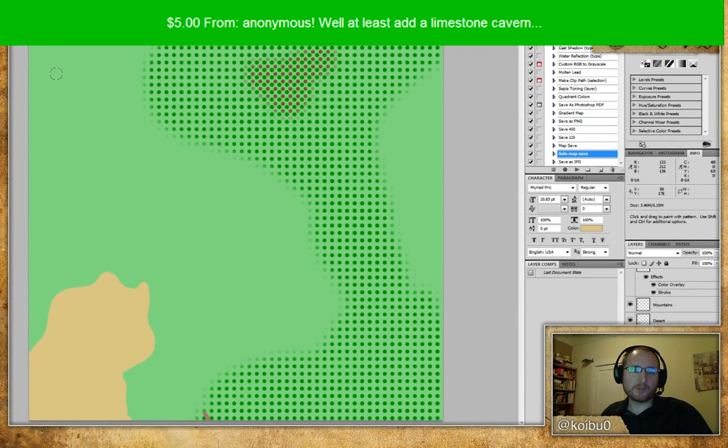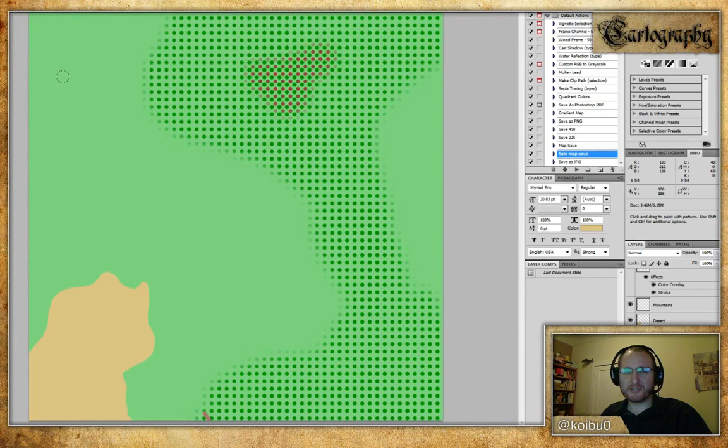Five from Anonymous: well, at least add a limestone cavern. Okay, a limestone cavern. I don't know what that has to do with ISI, but there can be limestone caverns anywhere and everywhere. I like the mount. I like this. I like that.